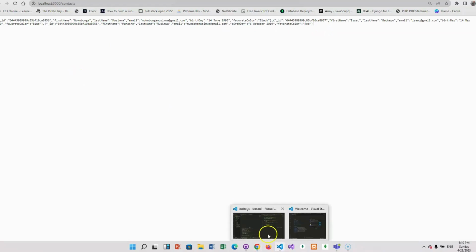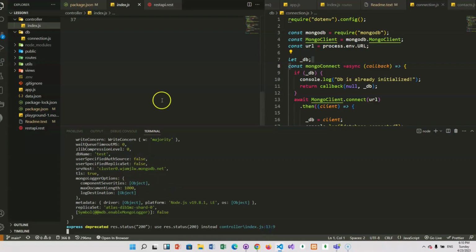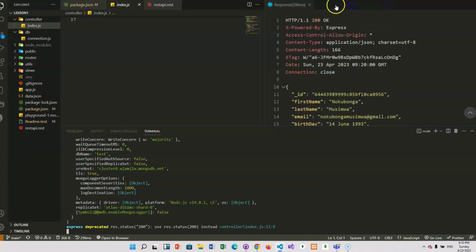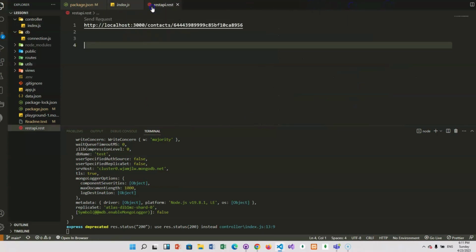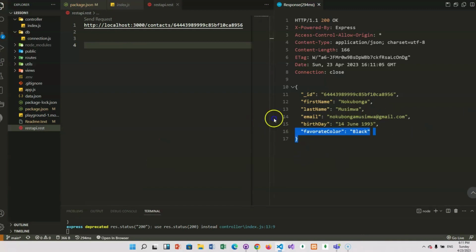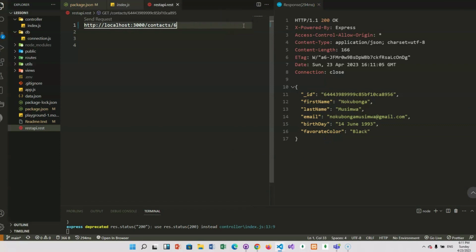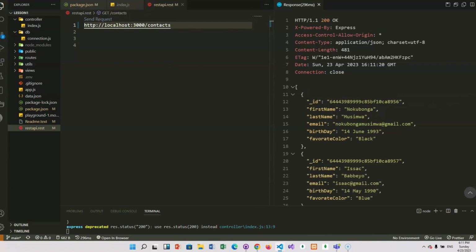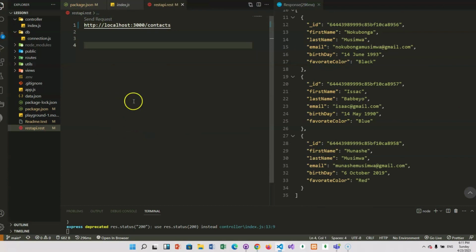So now let's go and test it. All this is connection showing that I'm connected to my database. So now let's test this on my REST client and see what is going to return. Let's open that. Then let's send a request with the particular ID. So this is one document that has been returned. Let's see if I do contacts and send that request, then it returns more. So it's returning all the contacts that are within. So it's working very well.